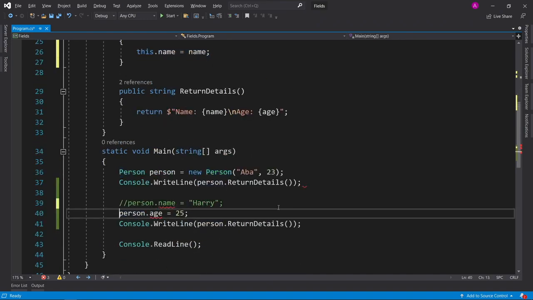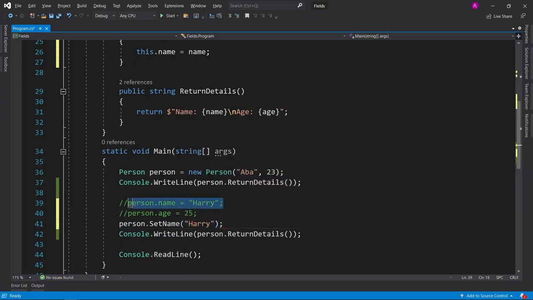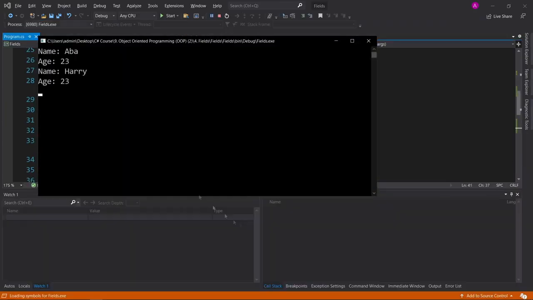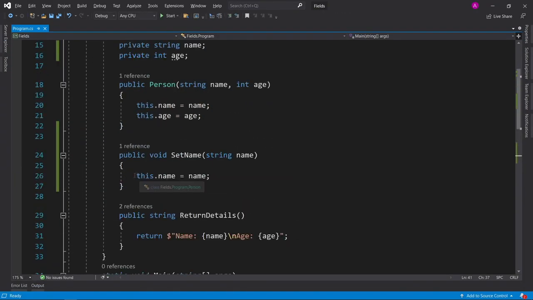So if we comment these two lines out, we can simply say person.setName, and then we can say Harry. So this line is directly replaced by this line. And now if we run this, we'll see that Harry should be changed. There you go, Abba is changed to Harry. This is really powerful because what we can do now is restrict the access inside here and make sure that the value contains something genuine.